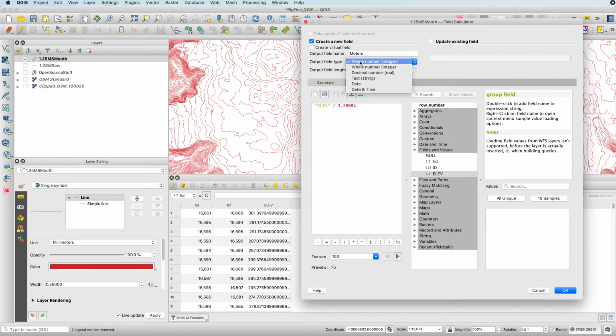We want the output to be a real number, not an integer, meaning it has decimals. And then we want the precision to be 2, which would be like 0.25. It would be 0.250 if you selected 3. So we have meters as the name of the field. We have a decimal number. We have the output field length of less than 6, with a precision of 2.